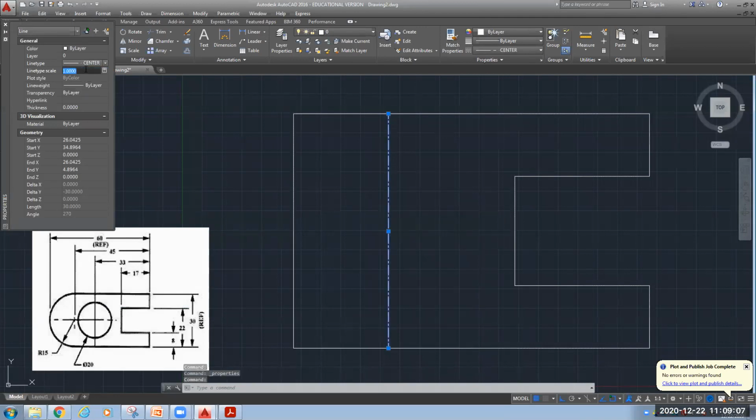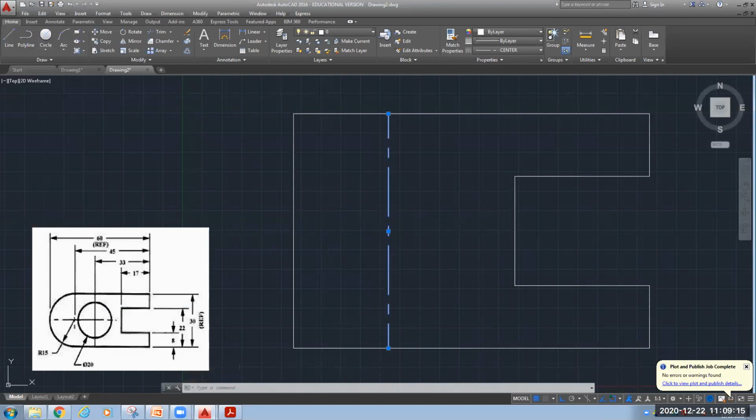Okay, you can increase the scale type. I will make it 5 times. So this is the type of line that I have obtained here. Okay, so we need one horizontal line also. So what I will do, I will show you one more command.